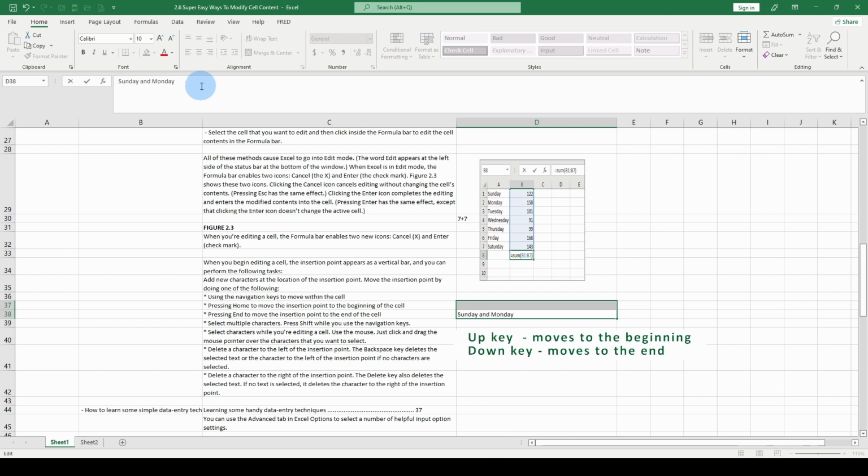You can hit the up key, that'll take you to the very beginning. The down key will take you to the end. You can hit the Home key and accomplish the same thing. You can hit the Shift key and that will highlight the entire document and you can make whatever changes.